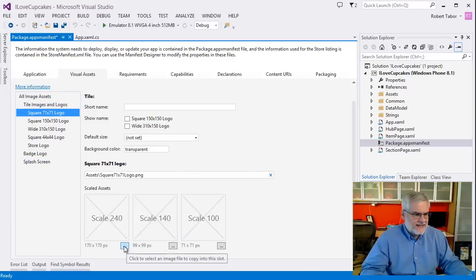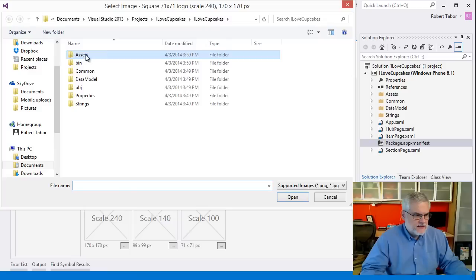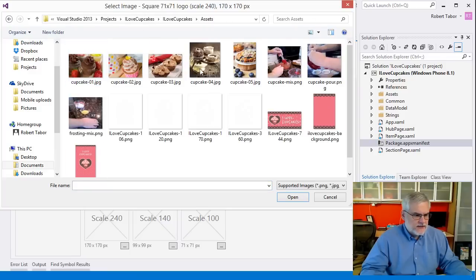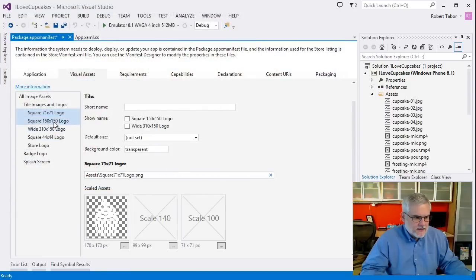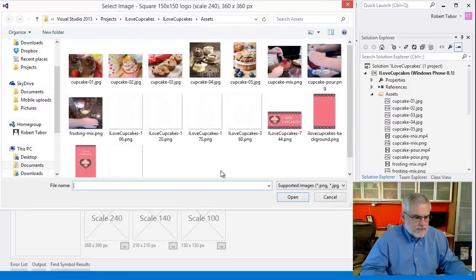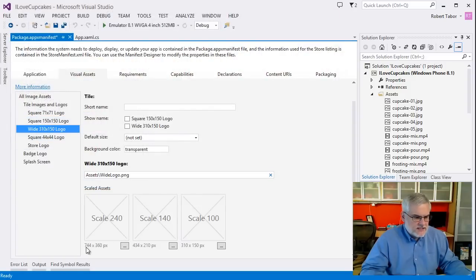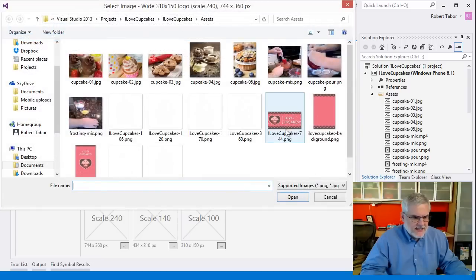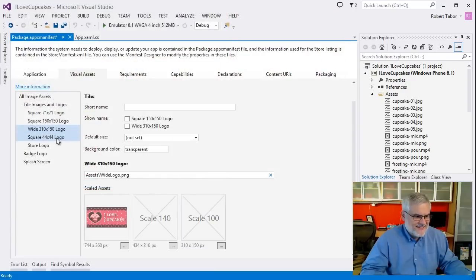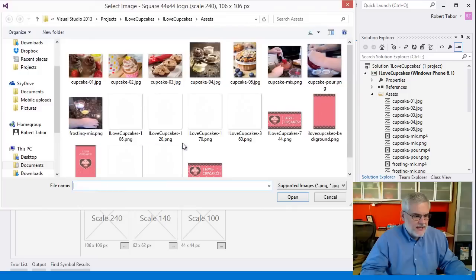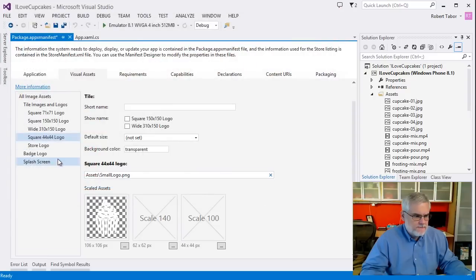Let's go ahead and select the Assets folder to start off with the ILoveCupcakes-170.png. I'll select the ILoveCupcakes-360.png. And the next one, I think I call it the 744 PNG. It's this pink one. And then the 44x44 logo, I'll use the scale 240 and use the 106, so ILoveCupcakes-106.png.